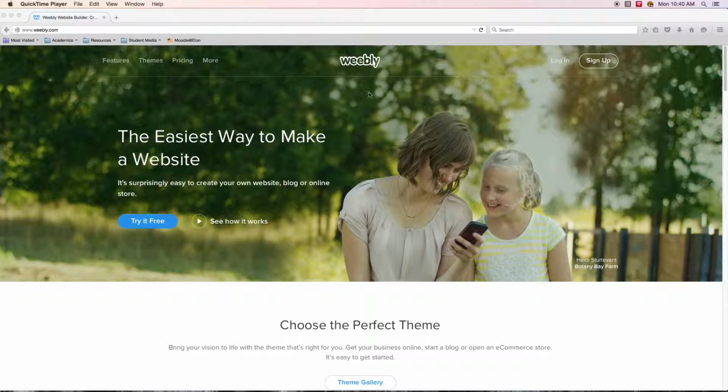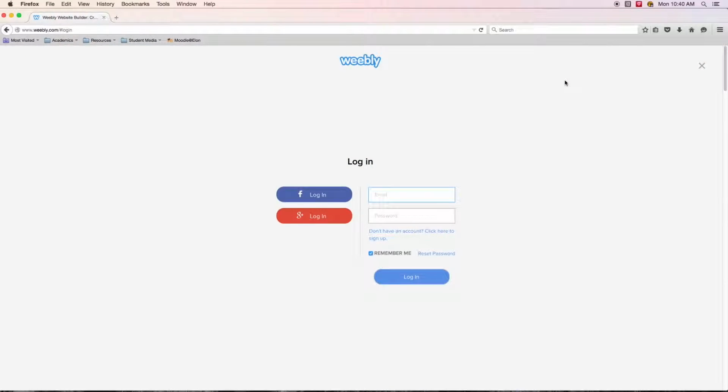So this is the splash screen for Weebly. This is the home page for Weebly. So if you are brand new to the process, you are going to want to sign up with Weebly. I already have an account with Weebly, so I'm just going to go ahead and log in.